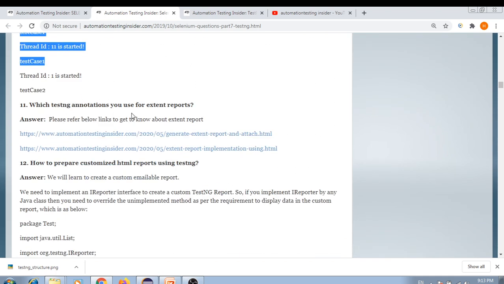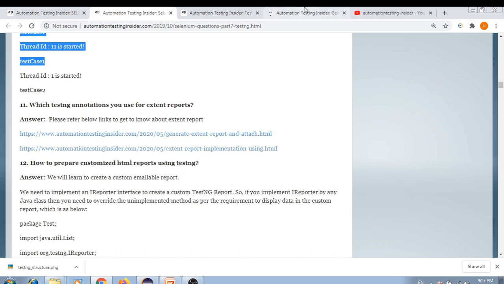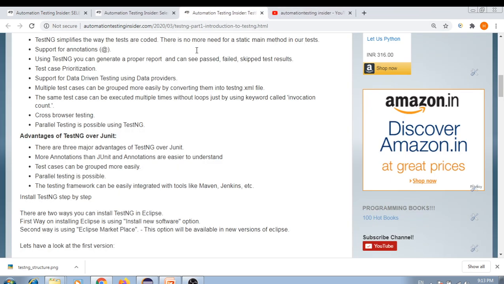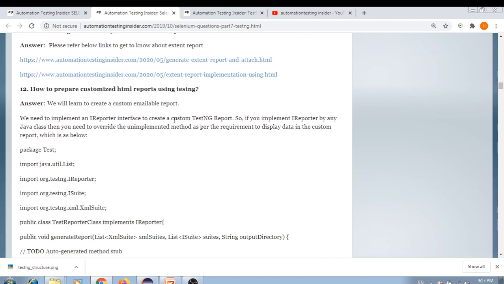Which TestNG annotations do you use for Extent Report? This is basically for Extent Report, so you can refer to it. We have already created a blog on this. Regarding Extent Report, guys, we have two links, so you can refer to these two links on Extent Report.